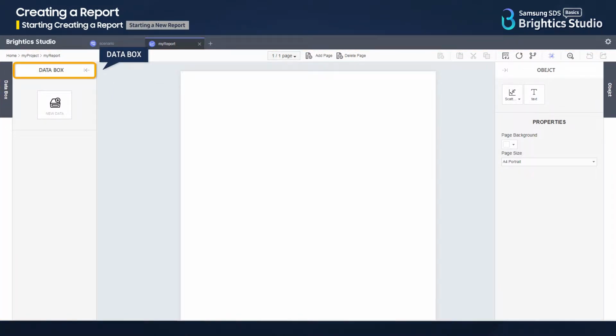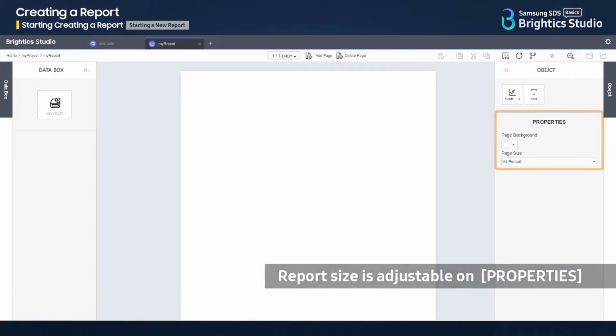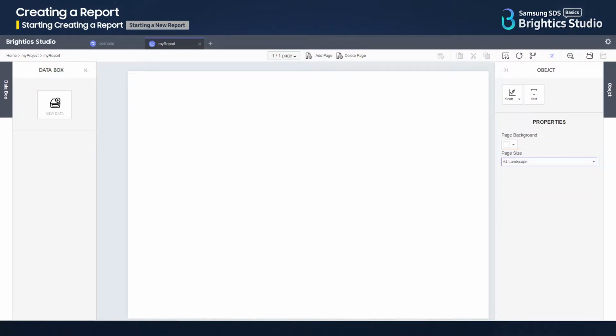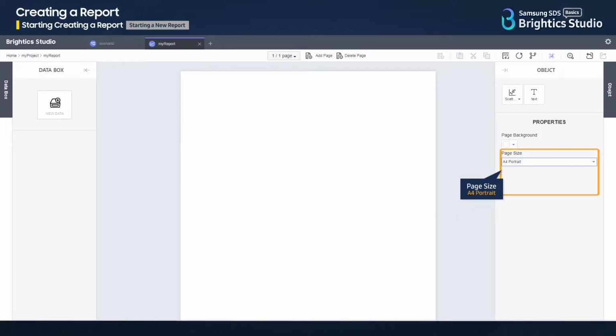Data box is located on the left. Object and properties are located on the right of the Report Editor window. In the middle, you can see Report Body. First, you can set the paper size. Clicking on Page Size under Properties, you can set the page layout by selecting Landscape or Portrait. You can also customize the layout by typing width and height after selecting Custom Category. Here, we use A4 Portrait.